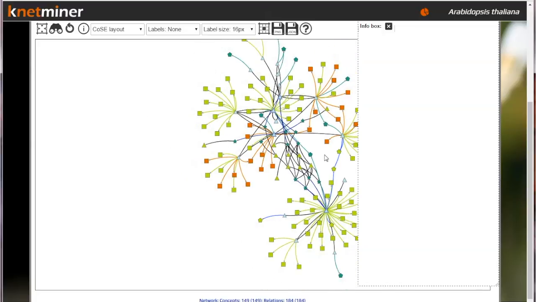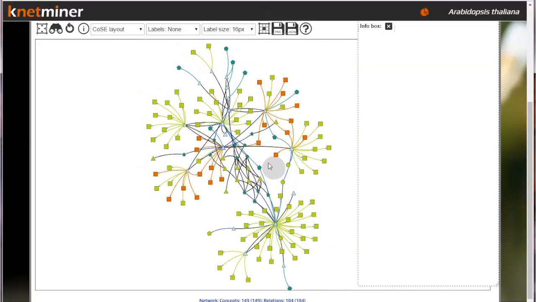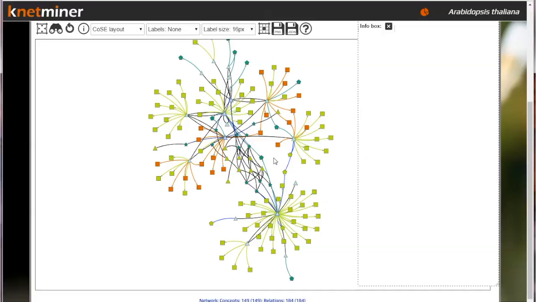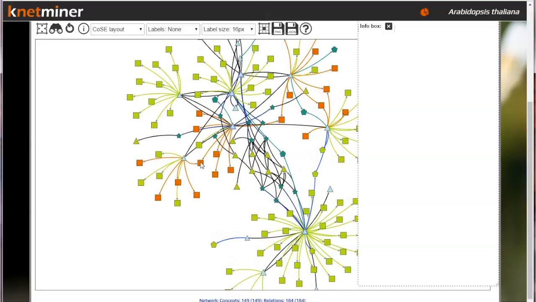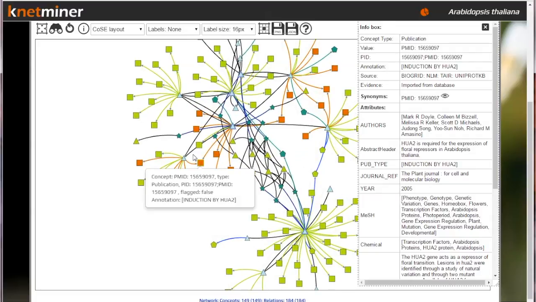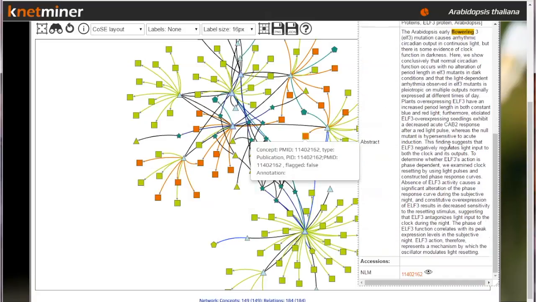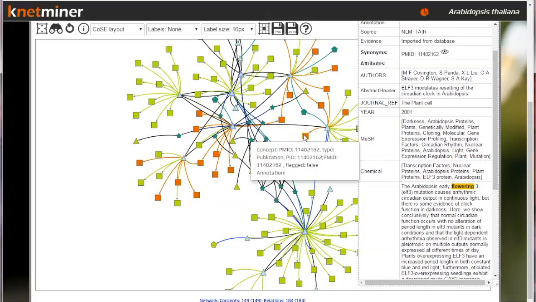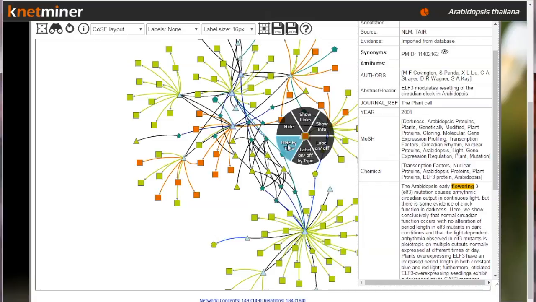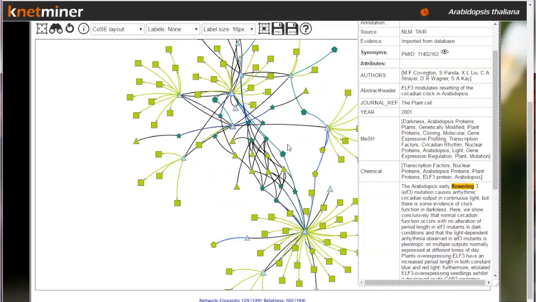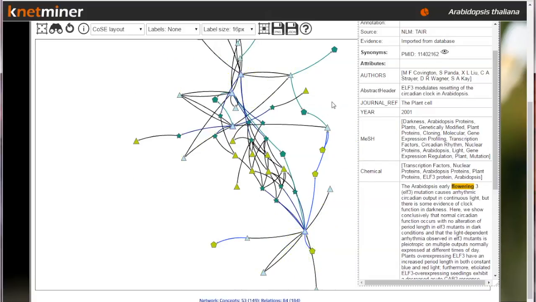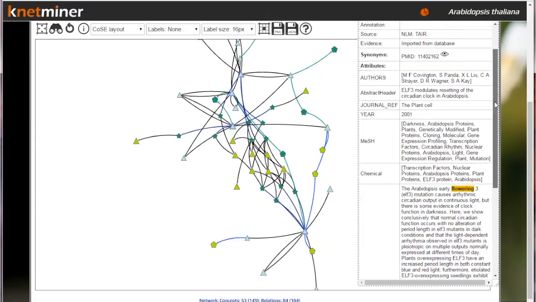Okay, so what we can do now is filter certain types of information. So we don't want to see the publications that are in this network. You see the publications that are linked to certain genes that are shown here. The keywords are highlighted, but for now I'm going to hide certain types of information. So I'm hiding publications, I'm hiding phenotypic data now, and just focusing on this subset.